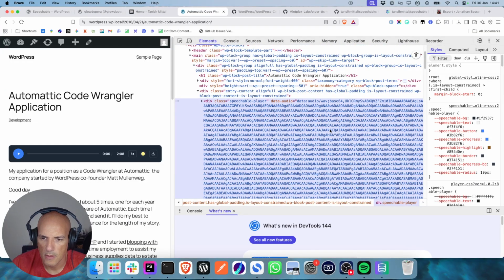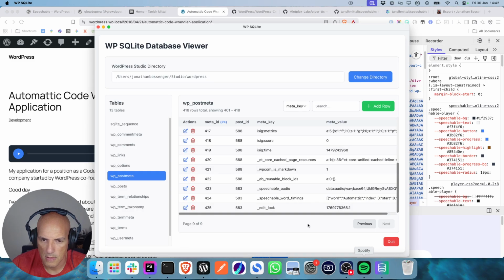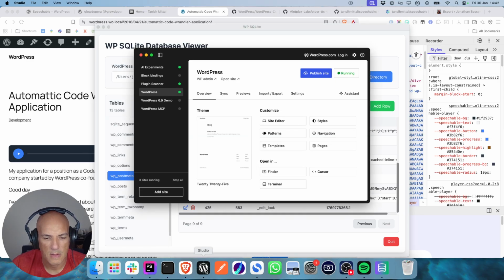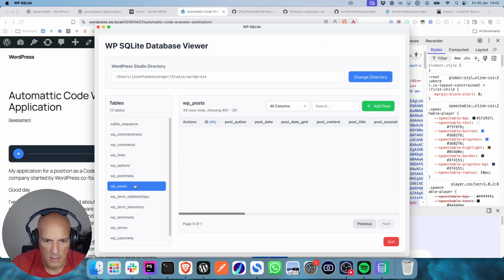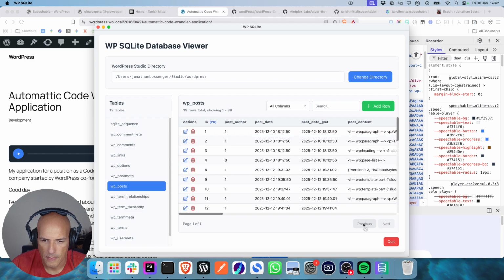Interesting. So it looks like it is storing it. No, I'm just not seeing it. It's not. Maybe my app to check my database is just wrong.